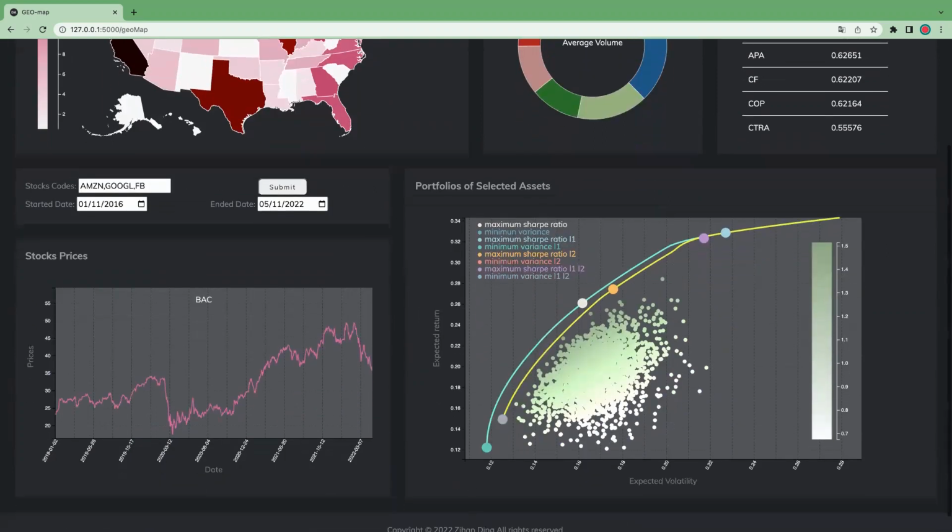And finally, it's our portfolio frontier plot. The efficient frontier is a set of optimal portfolios that offer the highest expected return for a defined level of risk, or the lowest risk for a given level of expected return. Portfolios that lie below the efficient frontier are suboptimal because they do not provide enough return for the level of risk.